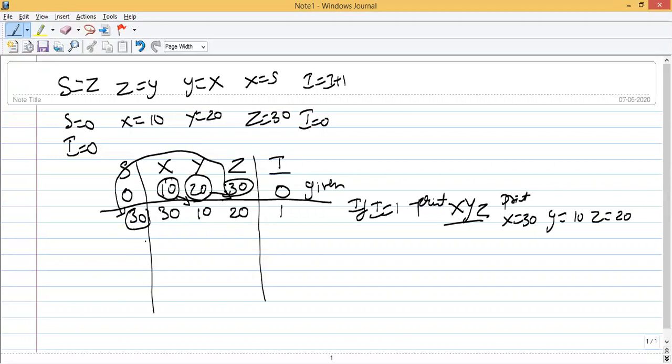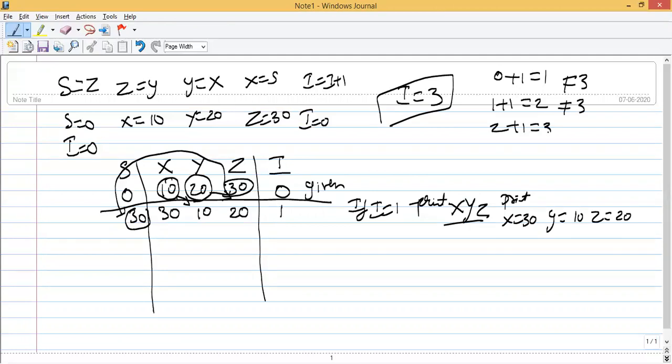Understood? Now we go for the second question. They say I is equal to 3. So you have to go for more than one iteration. So 0 plus 1 is equal to 1, which is not equal to 3. Then 1 plus 1 is equal to 2, which is not equal to 3. Then 2 plus 1 is equal to 3, which is equal to 3. So here I2, I3 should come. Till you reach here, you have to reiterate it.